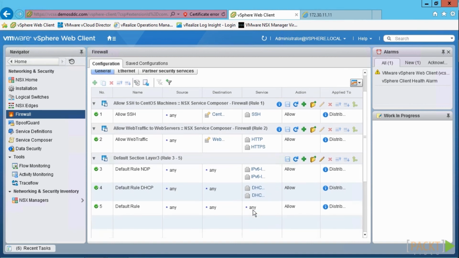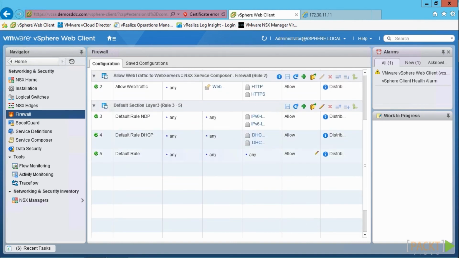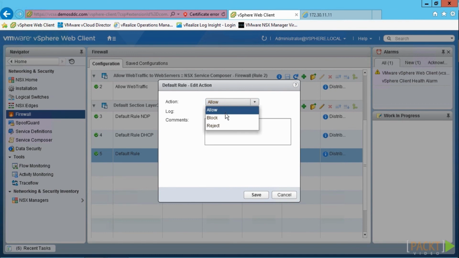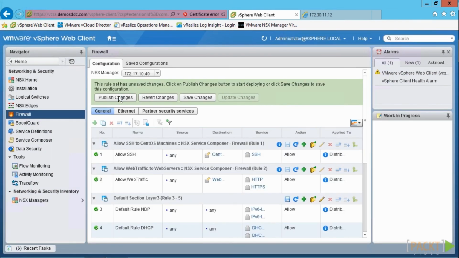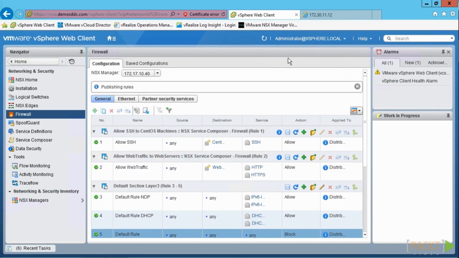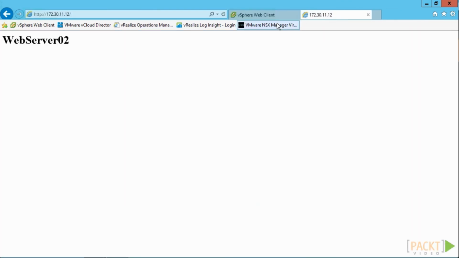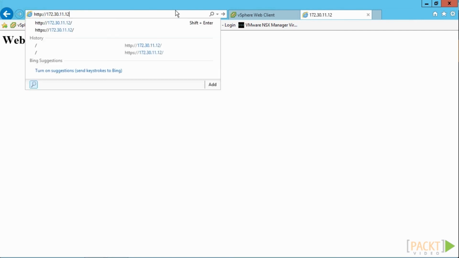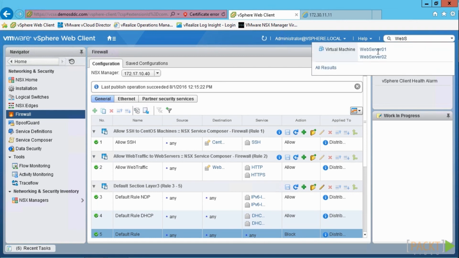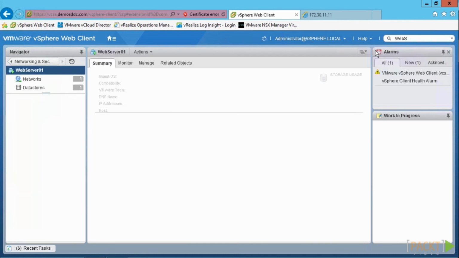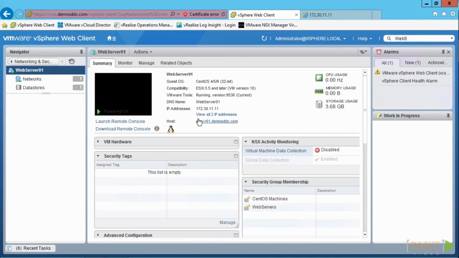For the moment, we need to make one final change. We need to actually block traffic if it's not hit by our service composer scenario. So we are going to block the traffic from that perspective. We are going to publish the changes and validate that we can still access our web service. And we will see that our web servers are both still reachable through the firewall security rule created with the service composer. Now let's have a look on how this can actually be monitored from a virtual machine perspective, which is actually the more interesting piece.